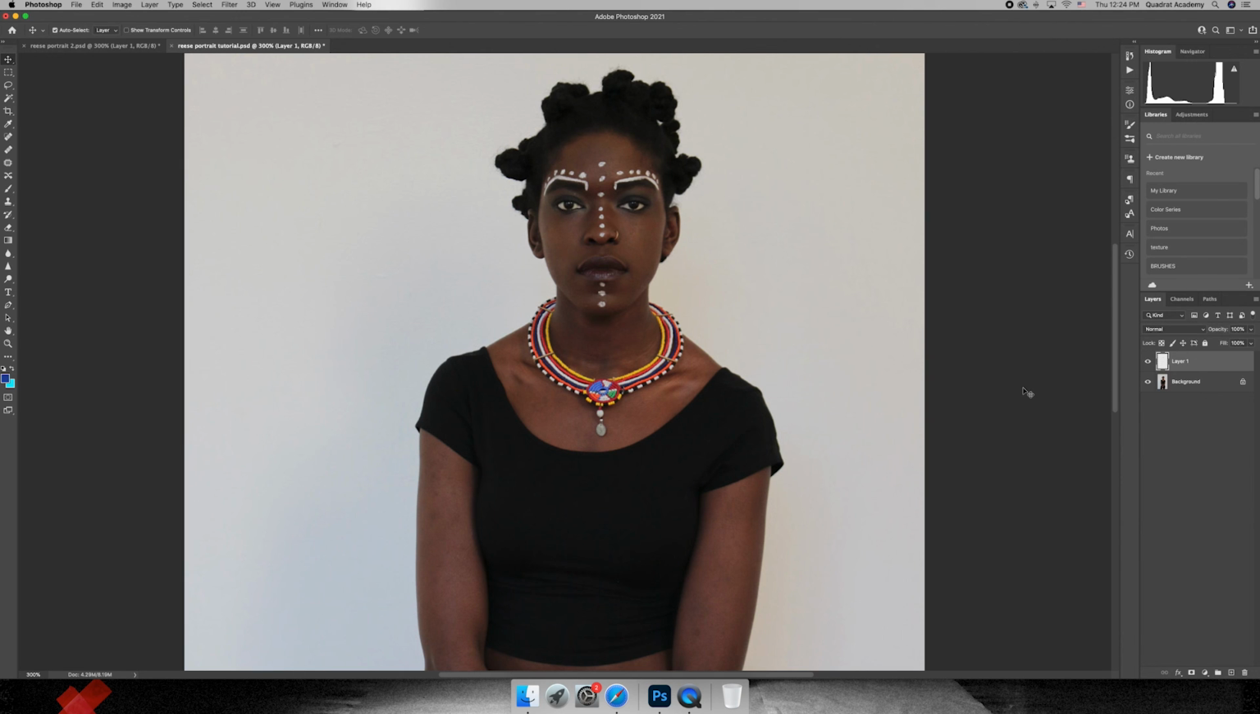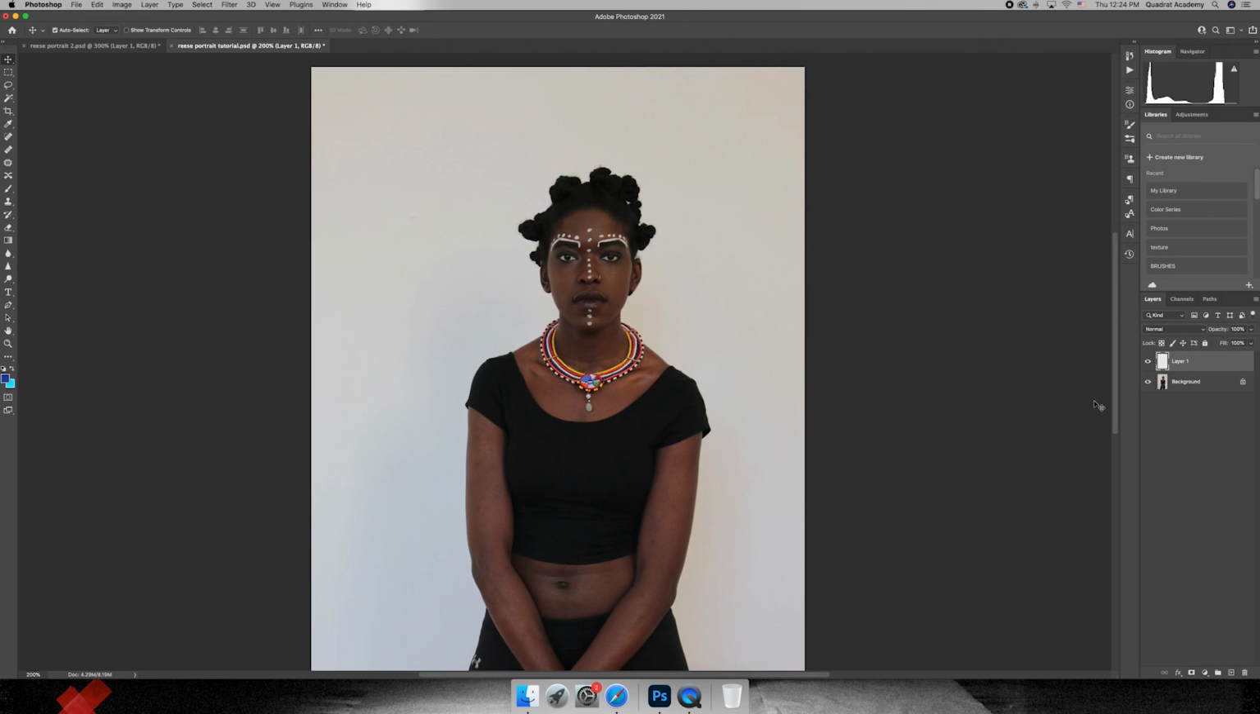And that's the gist. Once you've done this, if you're happy with it, you can select both layers. Boom, hold shift, select both layers. Right click and then merge layers or flatten image. So now this is one entire changed photo.